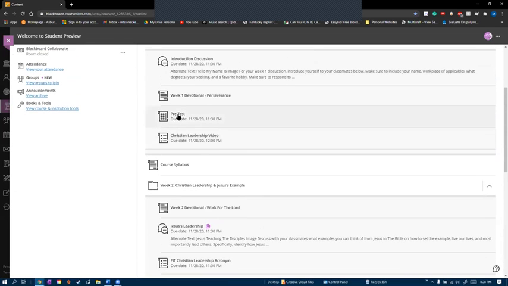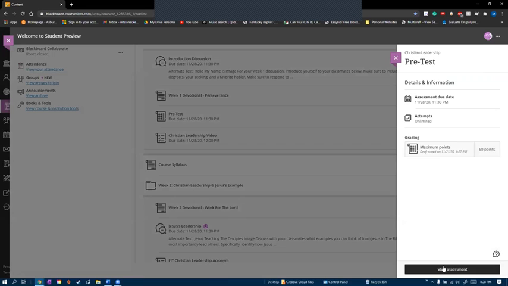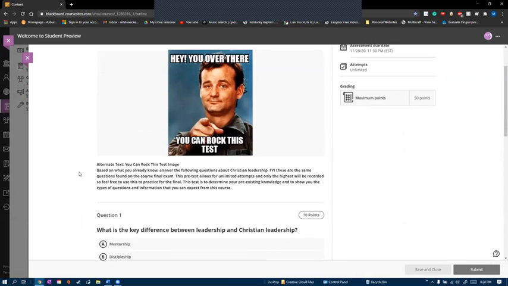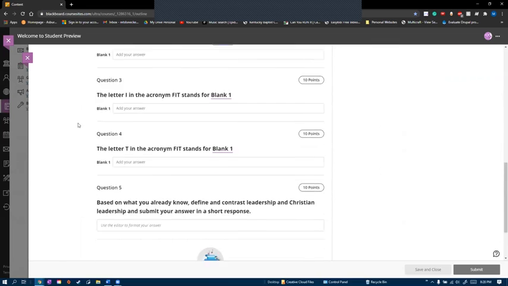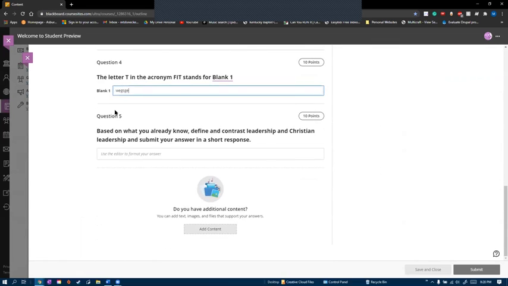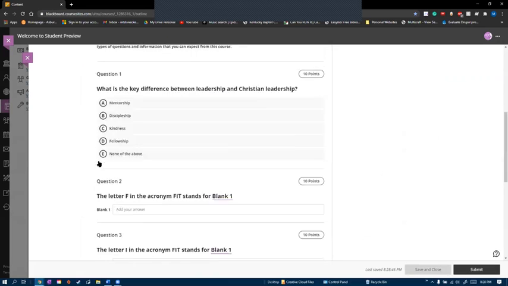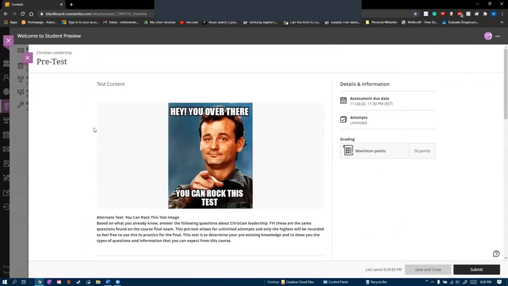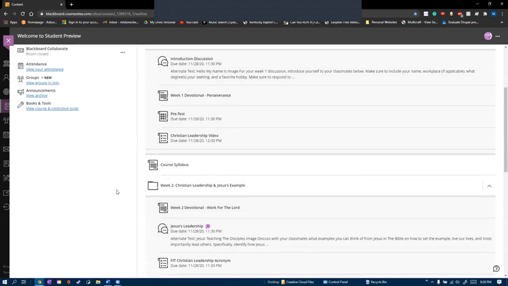And lastly, as a student, I'll show you what a test looks like. So here's the pre-test, view assessment. Here is the description of the test, and here are all of the questions. Students would type in whatever answer they believe to be correct, click their multiple choice or whatever they need, and they would click submit, or they can save and come back to it later.